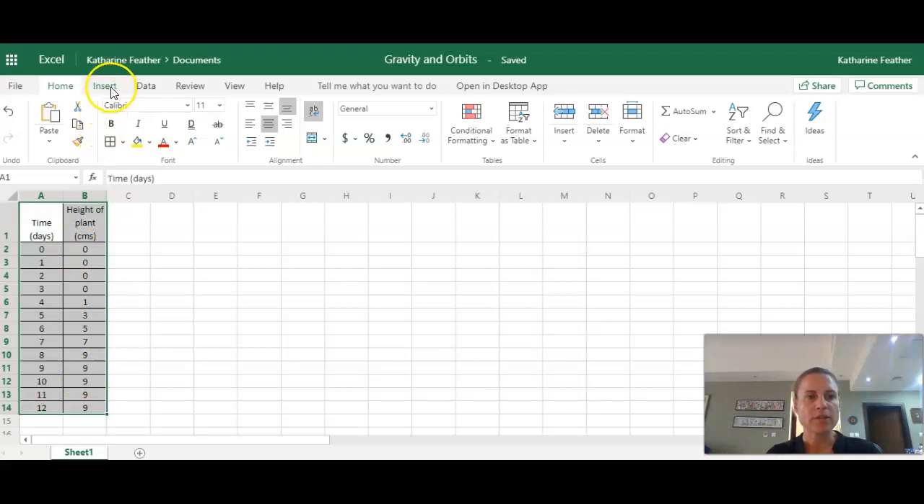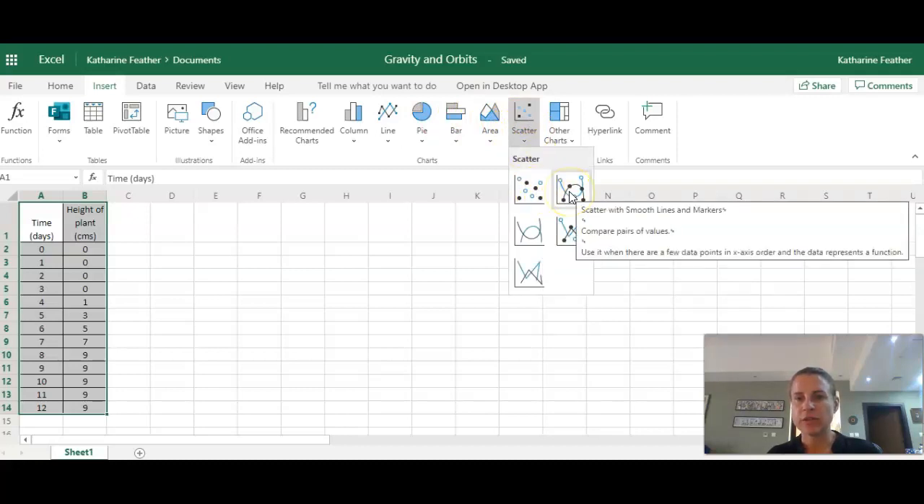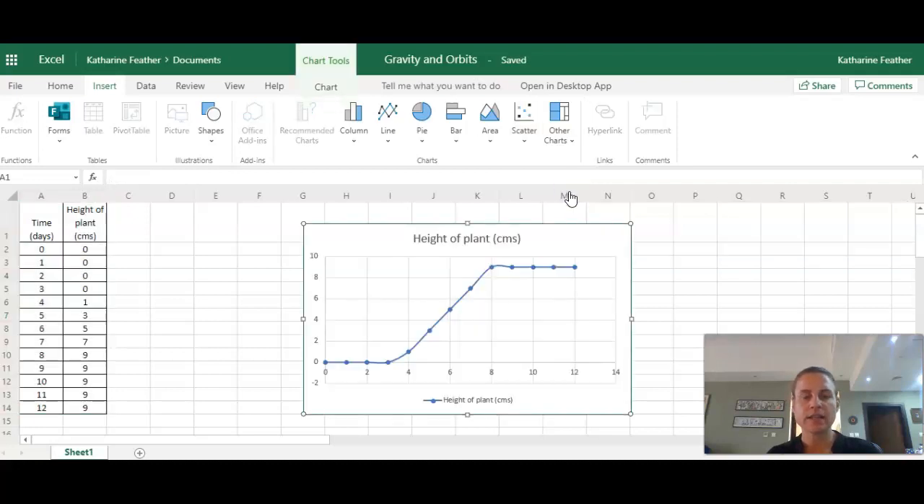Okay, so I'm going to go to Insert, all right, and then all over here we have the different type of charts. I'm going to ignore line graph, don't want that. I'm going to go to Scatter, and then I want this second one. Okay, so it's the smooth lines and the markers. All right, and there we go.